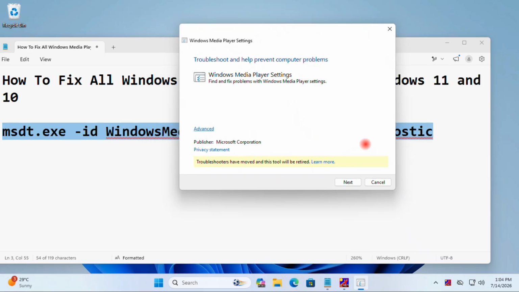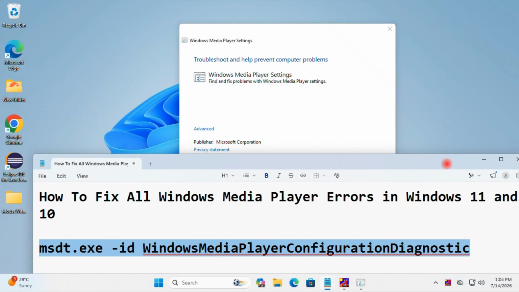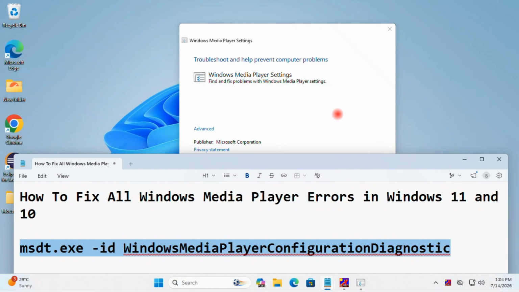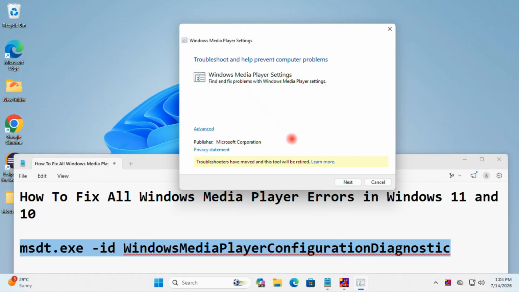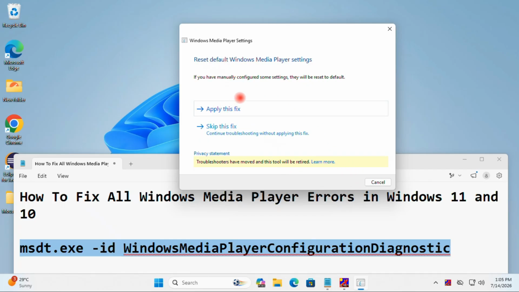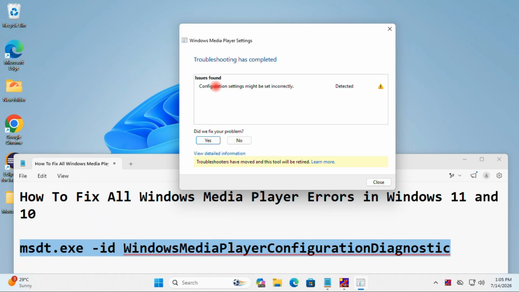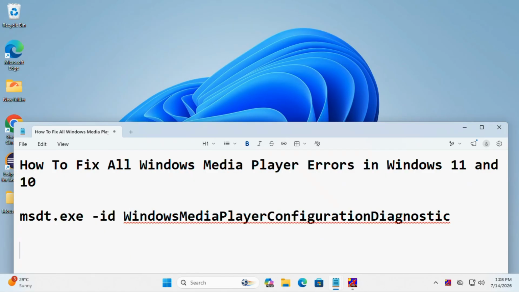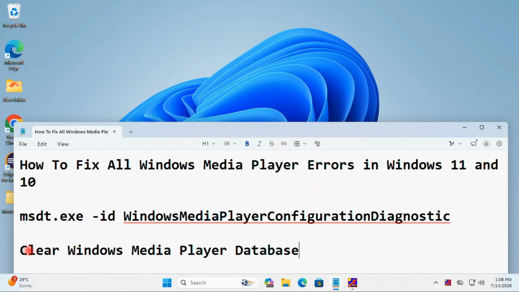Now guys, minimize it and click the Advanced option, select this option and click Next. So guys, it will automatically detect the problem. Click Apply this fix. Okay, so there was a problem, close it and after that clear the Windows Media Player database.